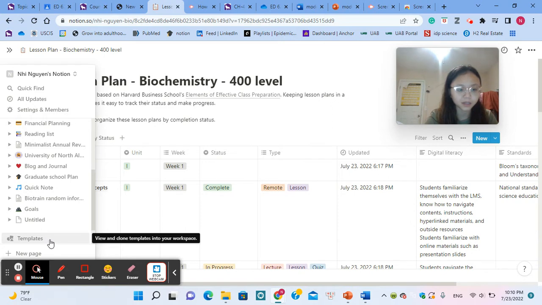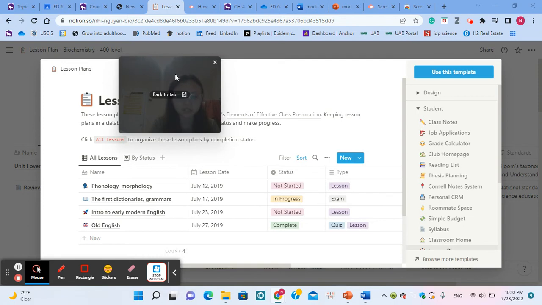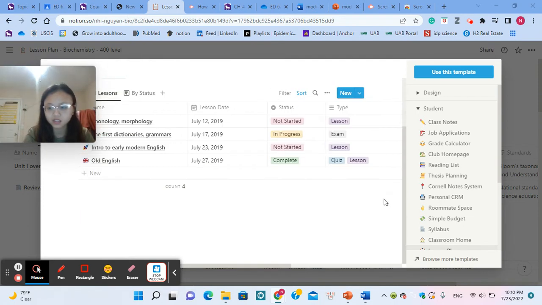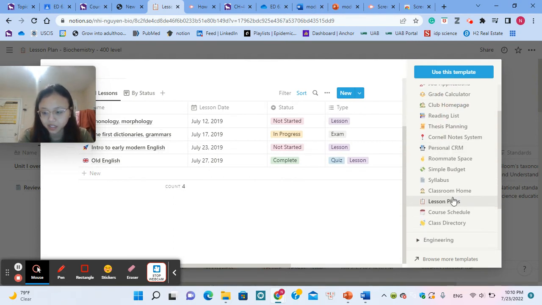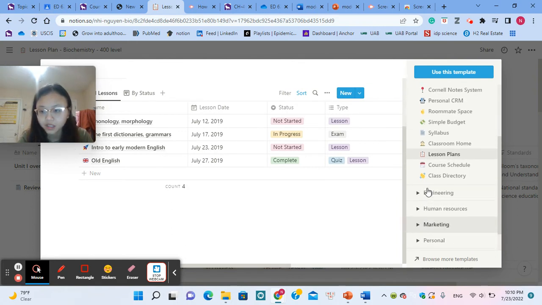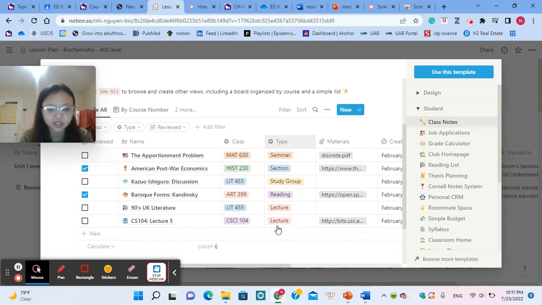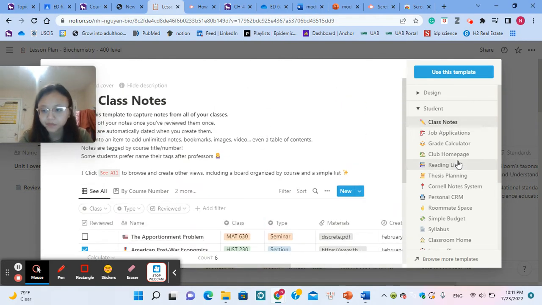So if you see these templates here and you click on it, then it will come up. For example, I've been using the lesson plans template to do these module 6 assignments, but you can use a lot of things. For teachers, you can use class notes, a grade calculator. There's a lot of things for you to explore. But if I want to do something more class related or school related, under students, I can choose class notes, and this kind of template will pop up.